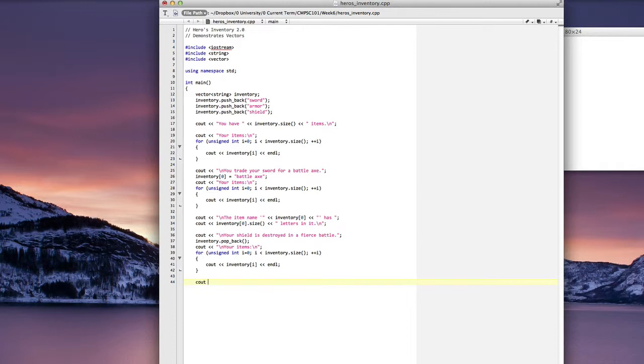Okay, now we're going to simulate the hero losing everything to a thief. And we'll do that using the function clear. The clear function removes all of the items of a vector and then sets its size to 0. And this will make our inventory vector an empty vector. So we have inventory.clear(), open parentheses, close parentheses.